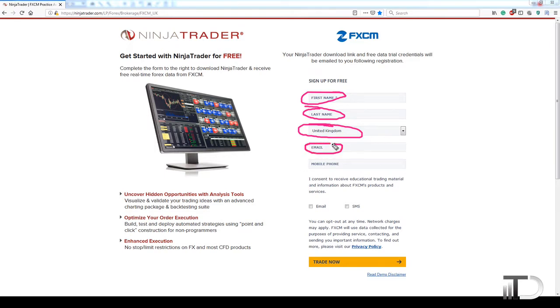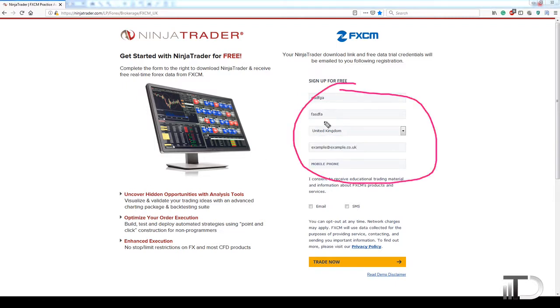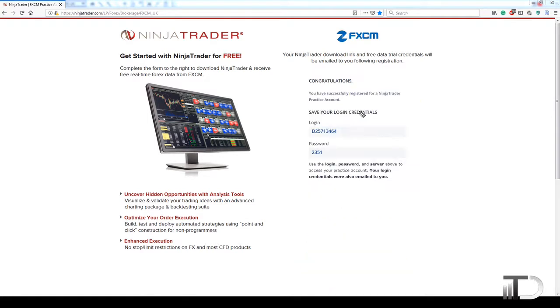Afterwards, you enter email address and some random mobile phone number. It doesn't need to be your phone number. But as far as the email address is concerned, you need to fill in a working email address. It can't be a random email. So once you've filled all this, you press this Trade Now button. And on the next screen, you'll get your login, which will be the username and the password.